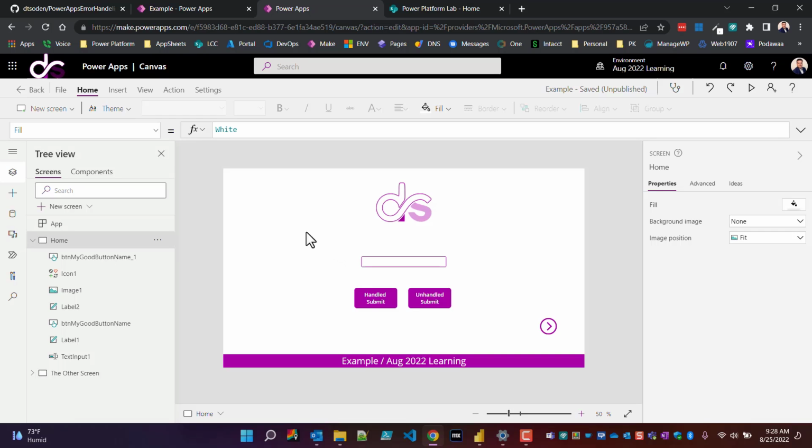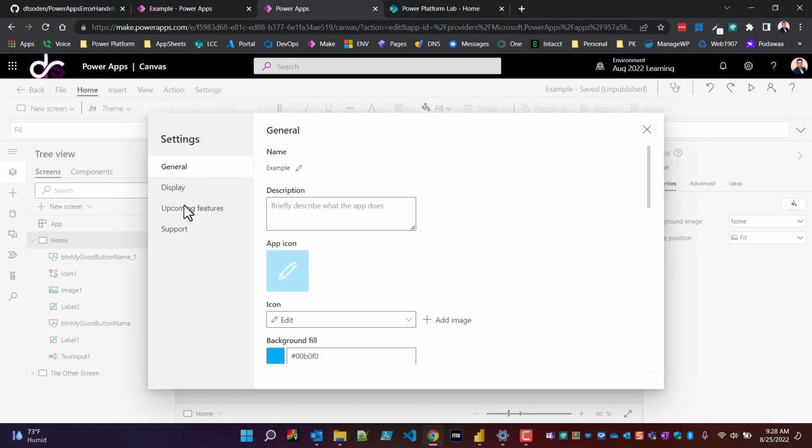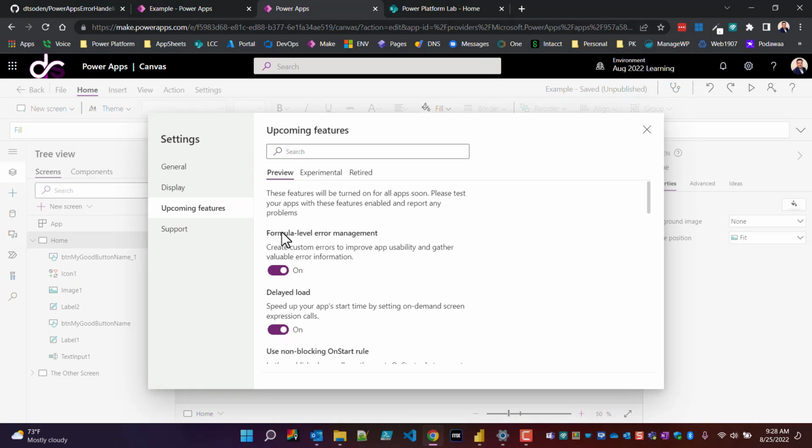But I've got something even better for you. Microsoft has now recently released the ability to deal with unhandled errors. So if we come over here to settings and we come down here to upcoming features, there is this item called formula level error management. Go ahead and look for that in your Power App settings. And I believe it is on for those of you that explicitly turn it on. Otherwise, the default setting is it's turned off. So go ahead and turn that on for new applications.